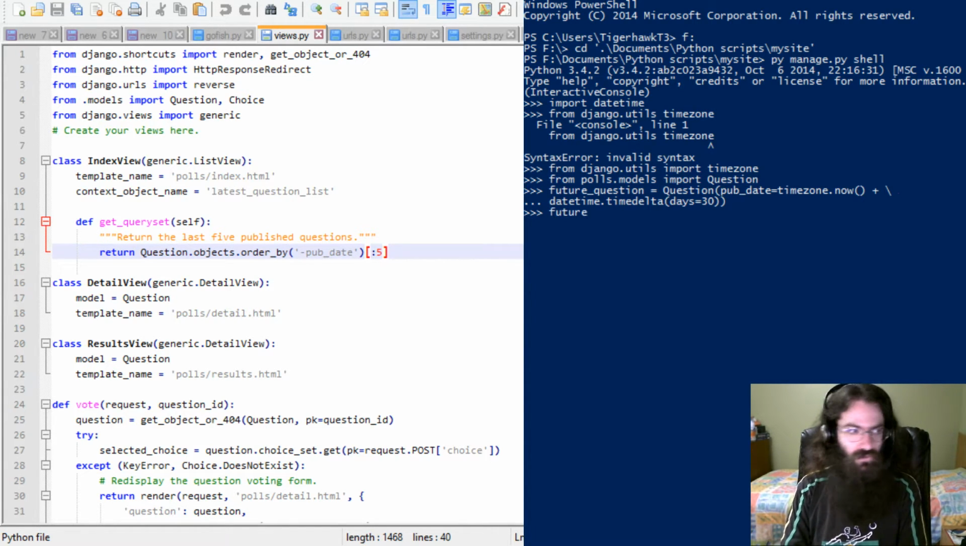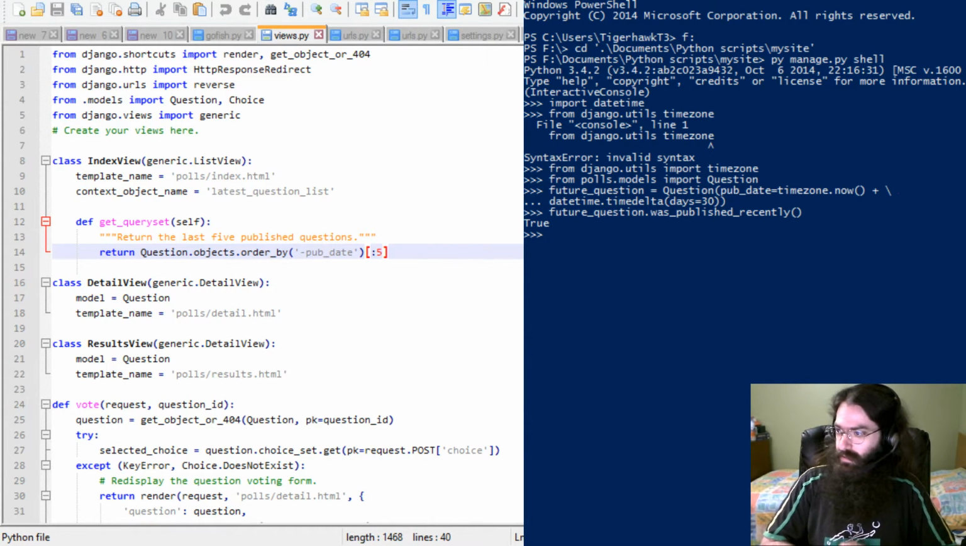And then future_question.was_published_recently() is True. So it was. So it would be included in that. So that's apparently a bug. I don't know if I would consider that a bug. I would be more concerned that someone's creating questions in the future. That is obviously wrong, because that hasn't happened yet.